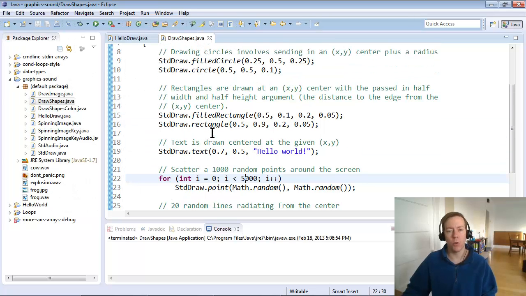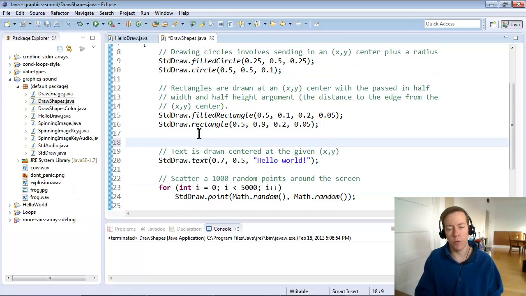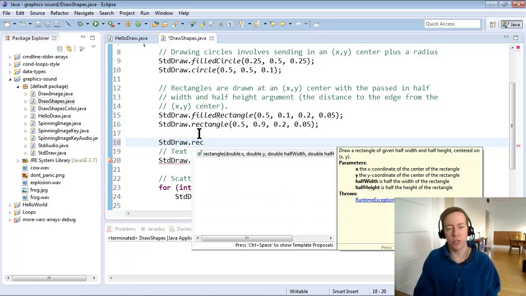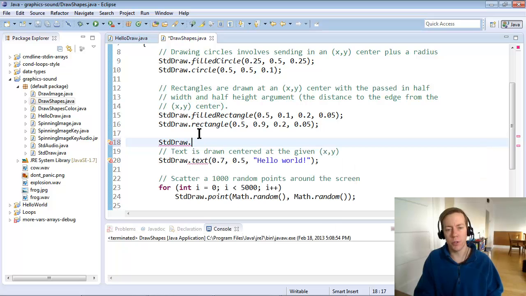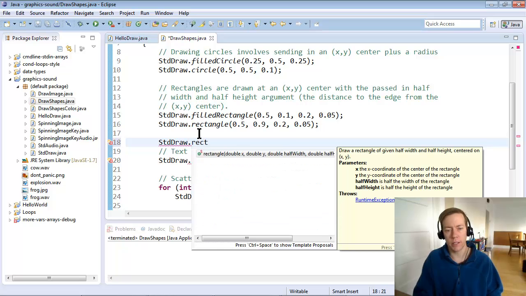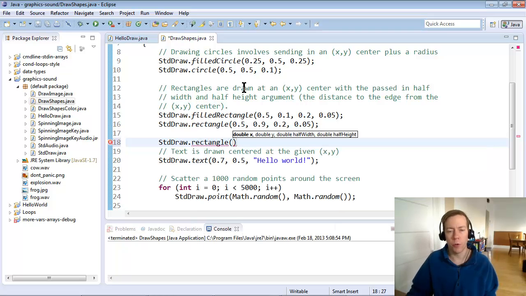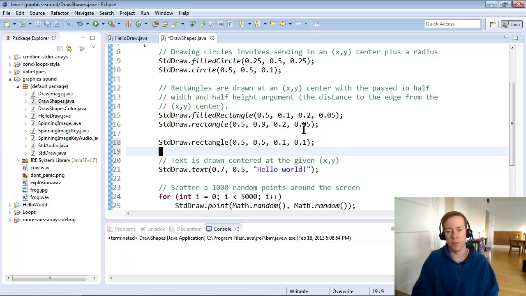One nice thing about working in Eclipse is it provides help when you type the name of something. Notice it's trying to auto-complete rectangle, and you can actually see what the parameters are. The first is the x, the first is the y, and then I don't know if it's width or half width. They've named their variables very appropriately, and you can tell that it is in fact half the width and half the height. So that's a handy thing to know.